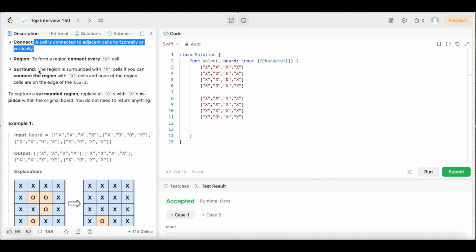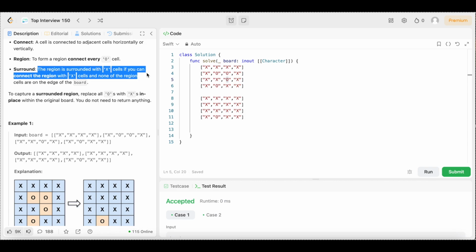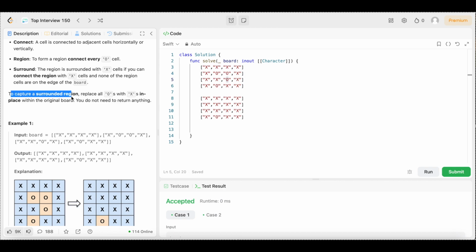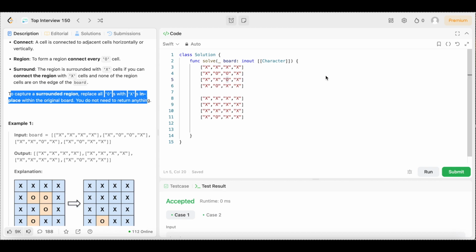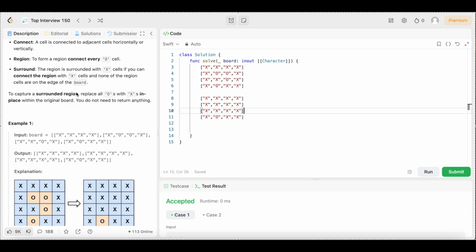Then it says surround. The region is surrounded with X's if you can connect the region with X cells and none of the region cells are on the edge of the board. Then it says to capture a surrounded region, replace all O's with X's in place within the original board. So what we're doing is, this region is surrounded.